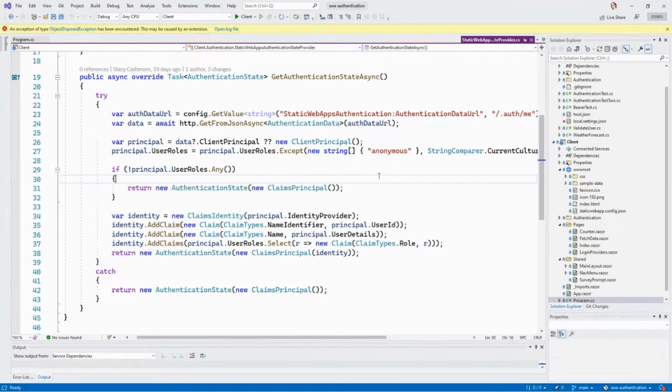We don't care if somebody's anonymous. If they're anonymous and they're only anonymous, we're going to treat them as not logged in because remember, all of our users are going to have authenticated as well. If we do have roles left over, then we can make our claims identity to use. So here we are going to make a claims identity based on the identity provider. So that would be Twitter in the examples I've shown so far. We're going to add a name identifier, which is going to be that user ID generated by your static web app. This is how you can check if someone comes and logs into your site again, that it's the same person.